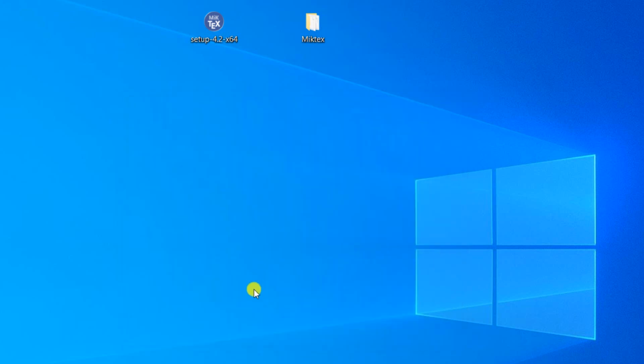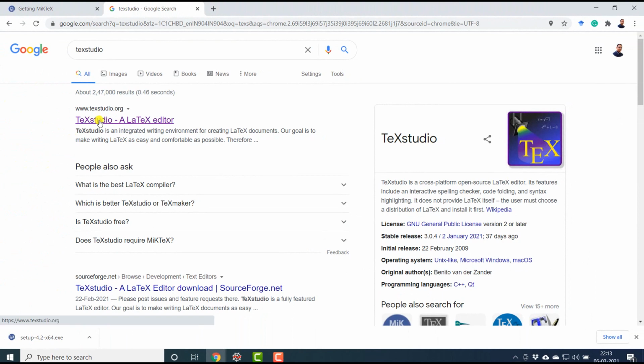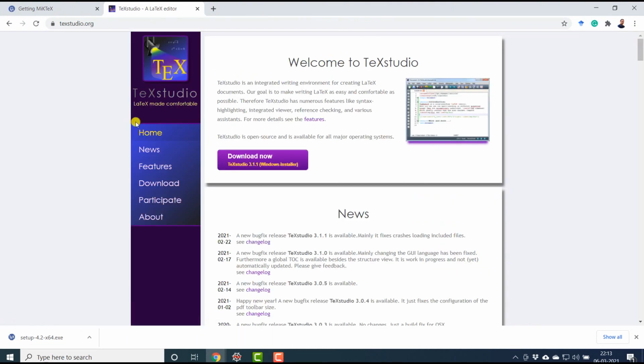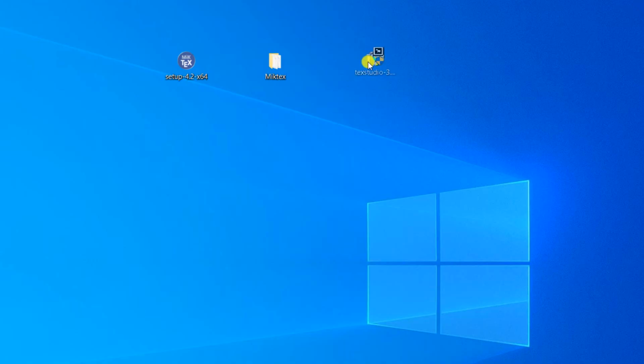Close this. Now we'll download and install the latest TeXstudio. Just go to the web page of TeXstudio. This is the latest version 3.1.1. I have already downloaded it. Install this. The process is very simple.